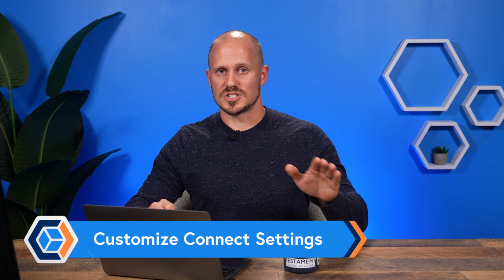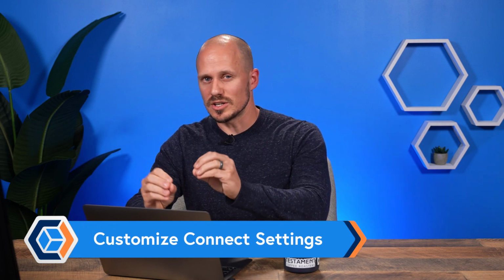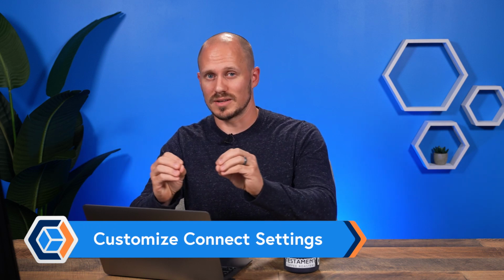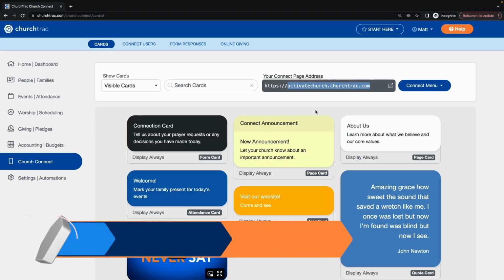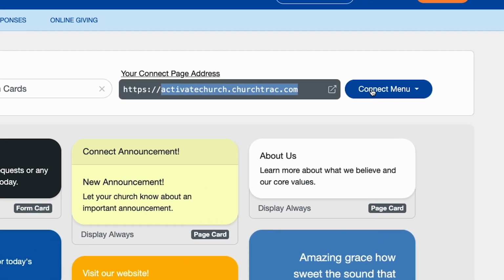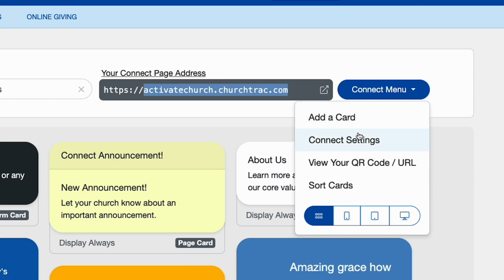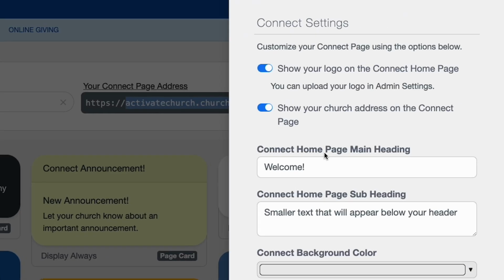So once you've updated or customized your URL and you've downloaded your QR code, the next thing to do to really lay the groundwork for your Connect page is to go to the Connect settings and do a little more customization and tweaking to really make Connect your own. That's also in the Connect menu in the top right-hand corner of the screen. Select the Connect Settings option.